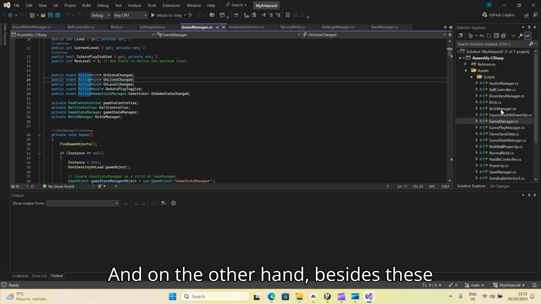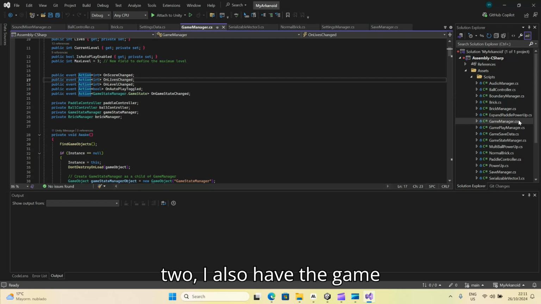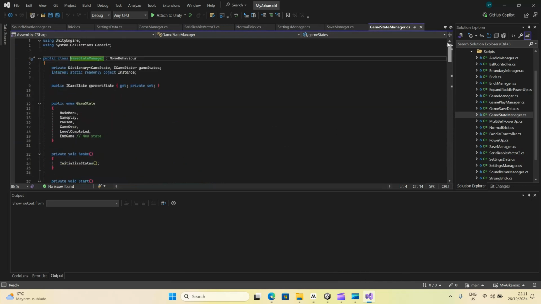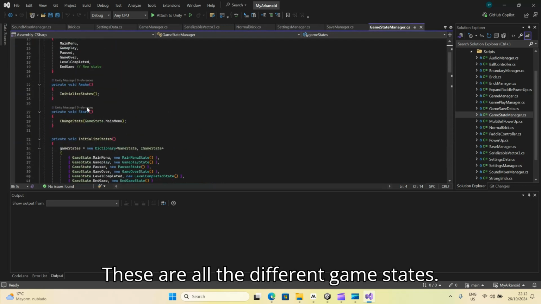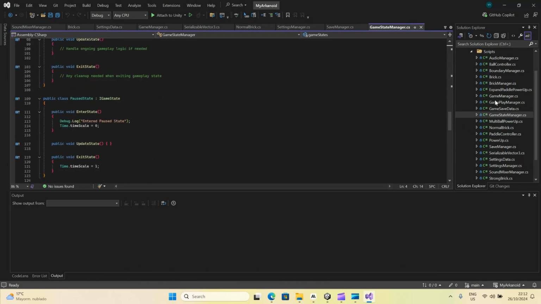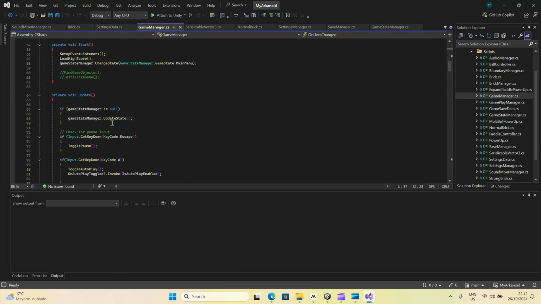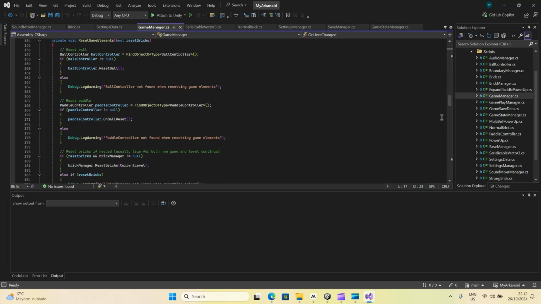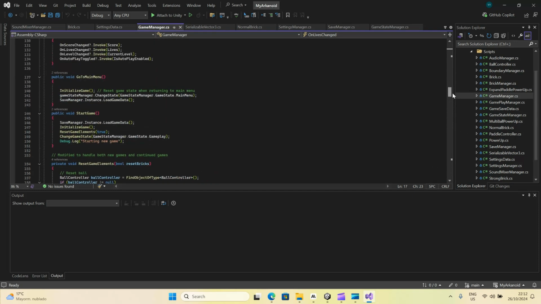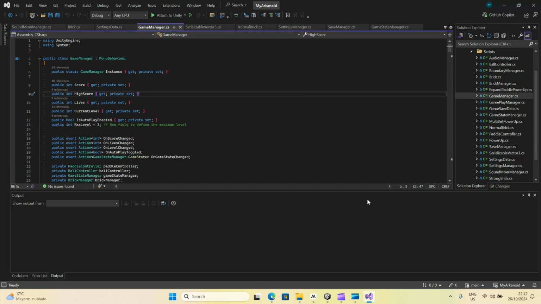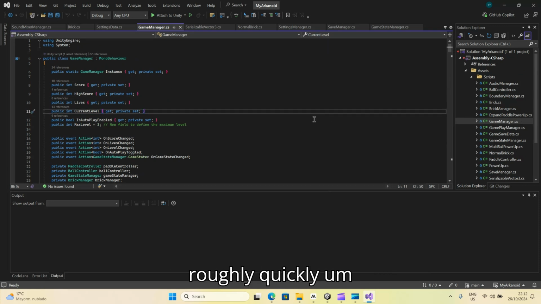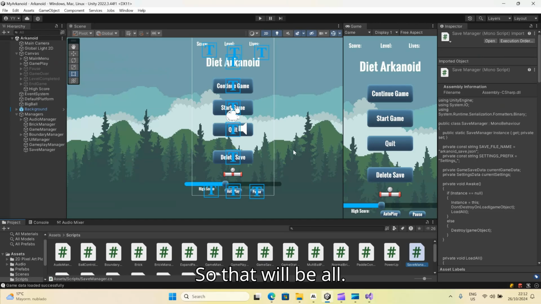On the other hand, besides these two, I also have the game state. Obviously, I have a game state manager. These are all the different game states. And the game manager is controlling switching between different states using the game state manager. I don't have a lot of time, so that's roughly, quickly, how things work. So that'll be all.